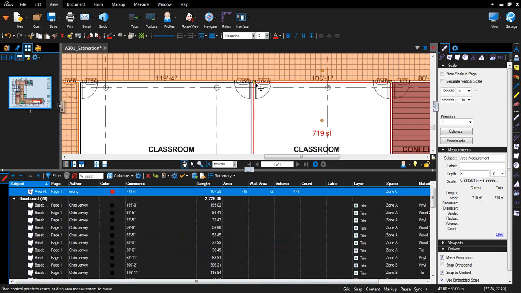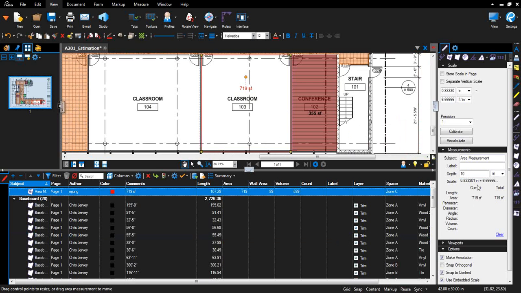So as we select that markup and jump to it, you'll see that we've got the length, that area, the wall area, and the volume, all there in the markups list. Now, in the Measurements tab, we can go ahead and change that depth. And what you'll see is that the wall area and the volume automatically update here to 89 and 599 feet when we go ahead and change the depth.